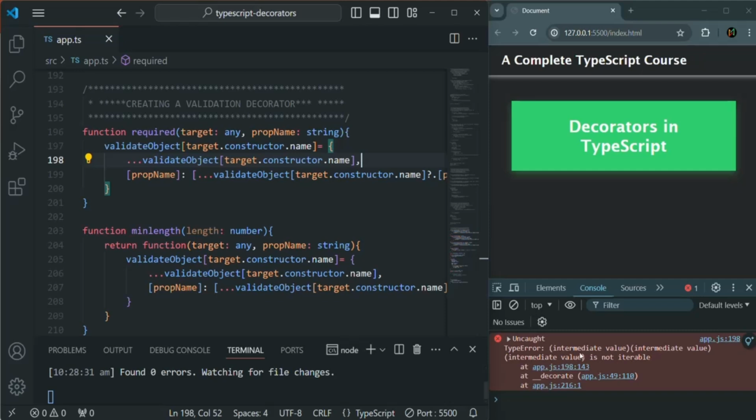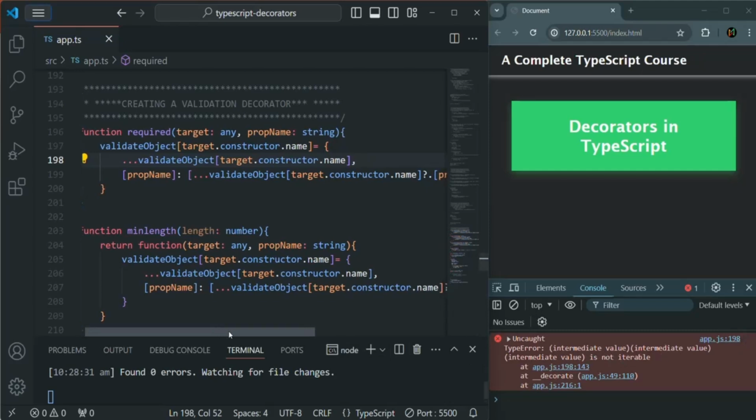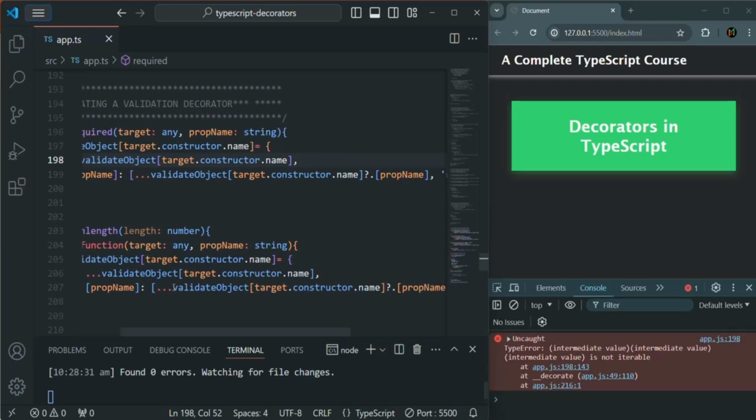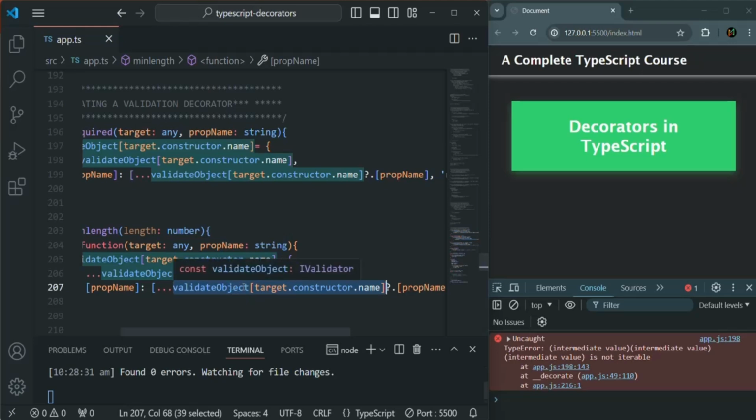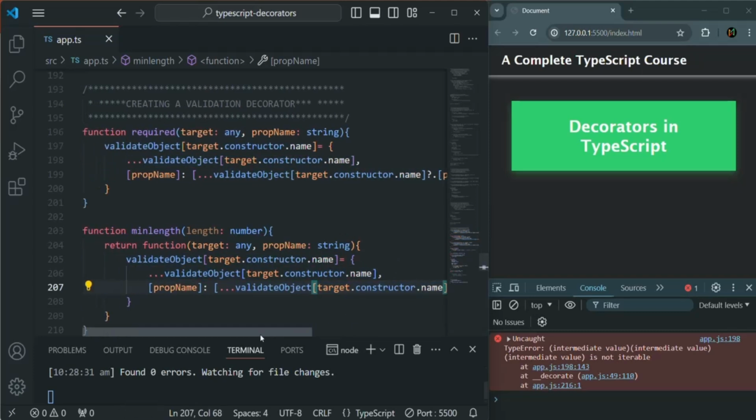All right, so here we have an error, and here it says intermediate value is not iterable. Basically, this expression here, for the first time when we are calling min length, as I mentioned, this validate object will be an empty object. There we will not have any property. So this expression here is going to return us undefined. And on that undefined, we are trying to use this spread operator. And that's why we have that error. So here we need to think of another way.